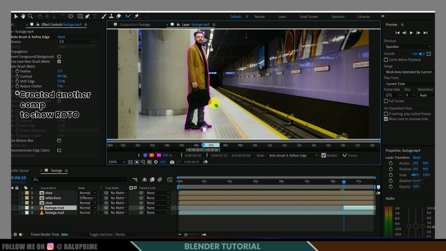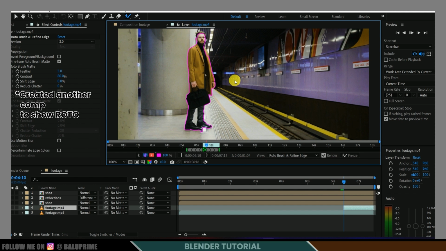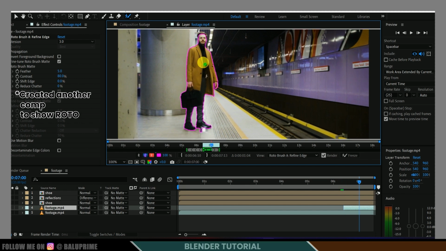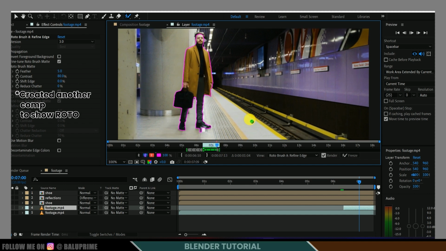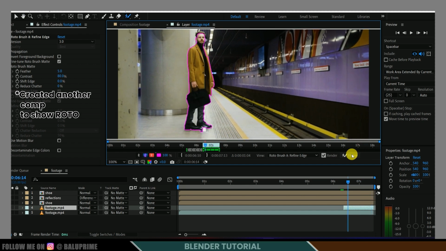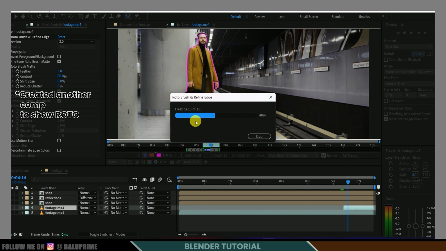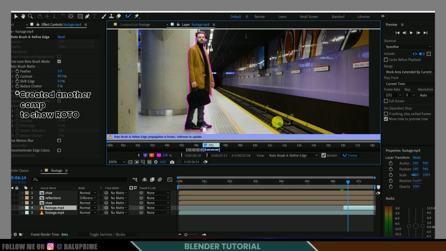Once it is selected, press space bar, so it will roto the layers. Pause it in between. Again, simply draw with the brush to extend this roto area. Again, press space bar. So here we got this roto done. After that, we need to freeze this one, so simply click on this freeze option. So here our roto is done.